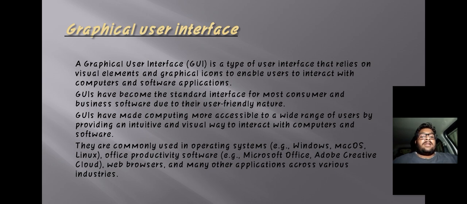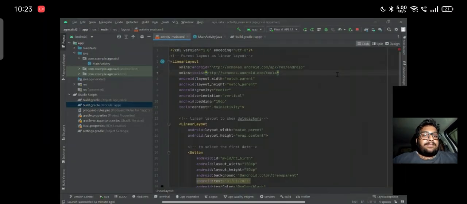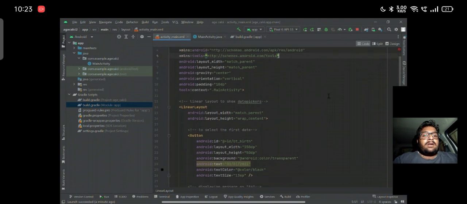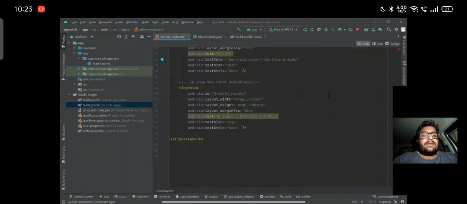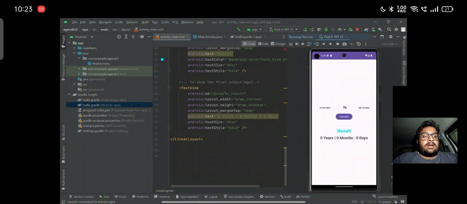They are commonly used in operating systems, for example Windows, Mac OS, Linux, office productivity software like Microsoft Office, Adobe Creative Cloud, web browsers and many other applications across various industries. And there is an example of XML code showing how a GUI is built. Here it is, an XML code showing how the user interface design will work. Let us run this.